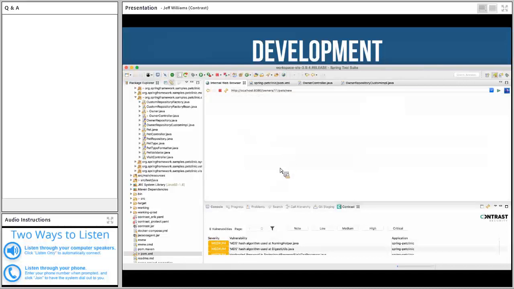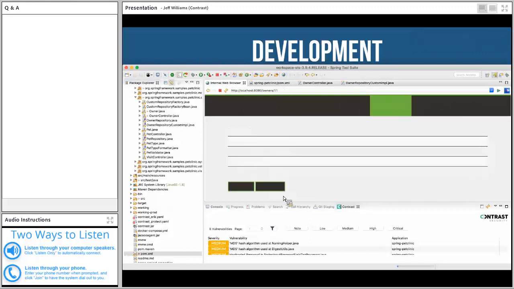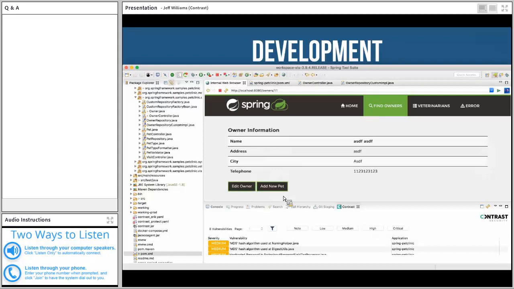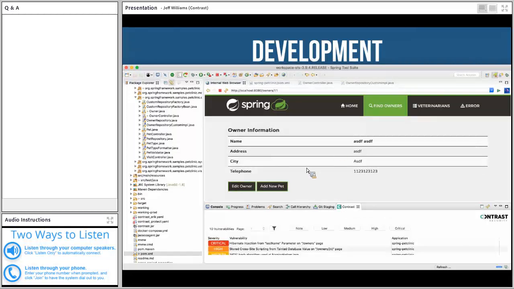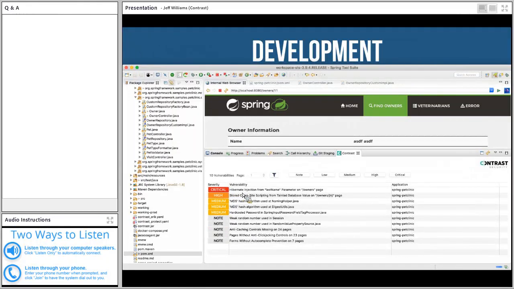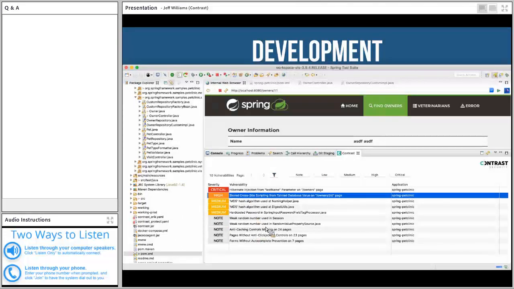So here I'm just clicking on a few simple buttons here just to give you an idea. So Contrast is analyzing the application in the background. It's doing static analysis of all the binary code in the application. It's also analyzing every HTTP request in and out. It's analyzing all the configuration files and all the libraries, all in the background. So now after just a few seconds, when I refresh, I'm using the Contrast Eclipse plugin here, you'll see we've discovered a bunch of new interesting vulnerabilities. We've got some Hibernate injection, stored cross-site scripting, some weak passwords, and some other things.